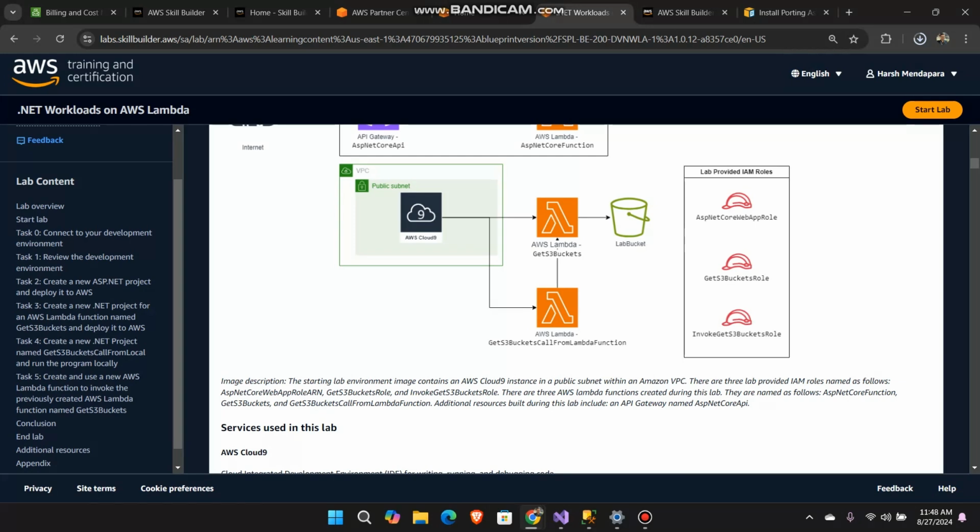As you can see here, we are using Cloud9. Inside that, we will create one .NET application which will interact with AWS Lambda and do some calls with the AWS S3 bucket and give some values. So inside this Cloud9, we will create the Lambda, which will make some calls like get S3 calls, and this Lambda will call the S3 bucket and it will give some output.